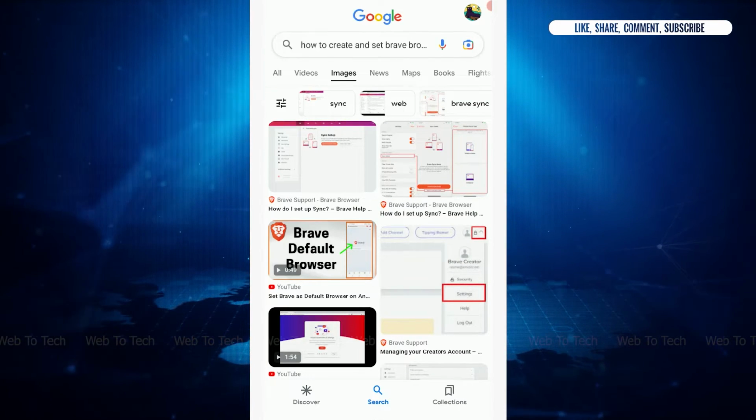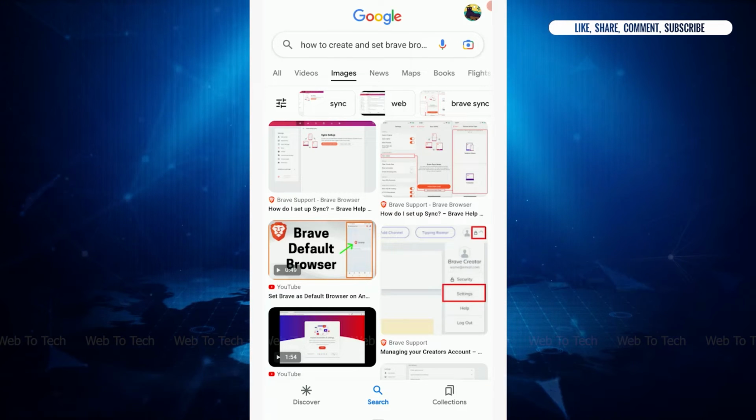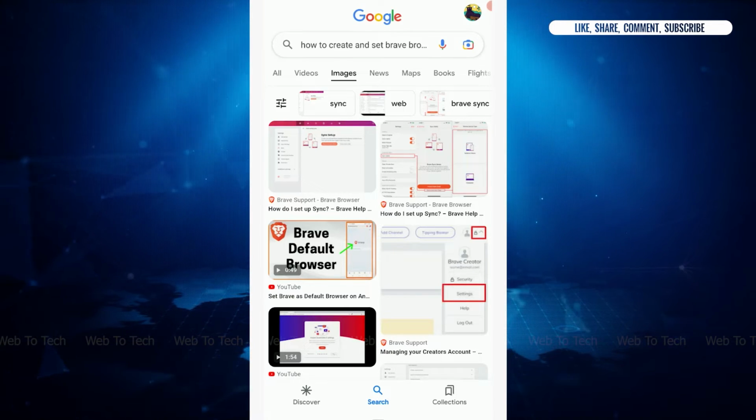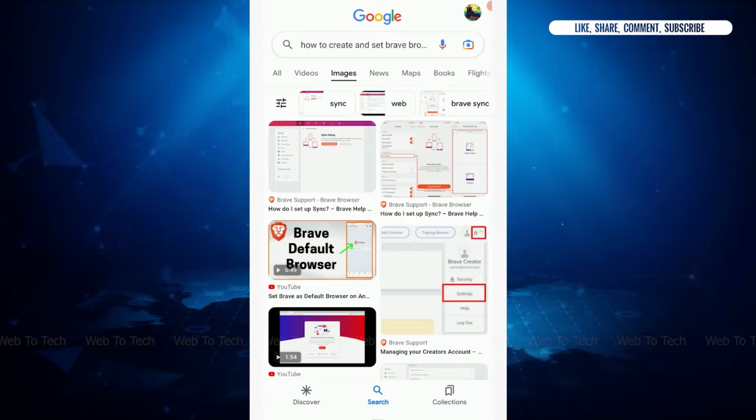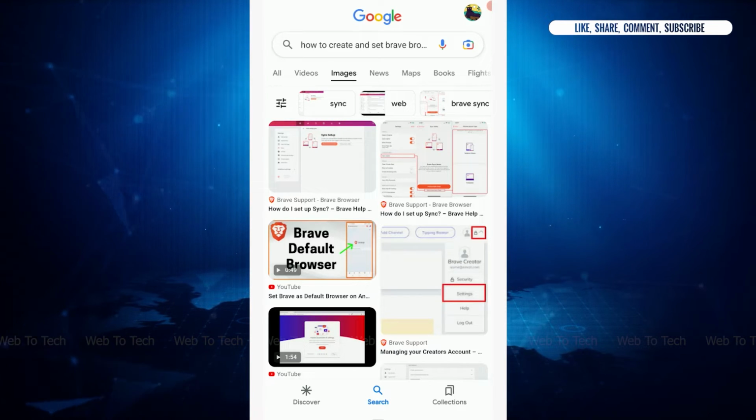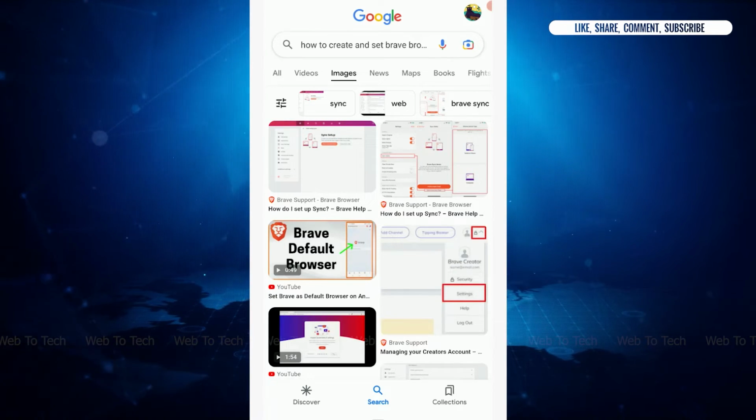Today for this video of WebToTech, I will be showing you how to create and set up Brave browser. So first thing you need to do is open the Google Play Store on your Android device, as this video is for the Android users.